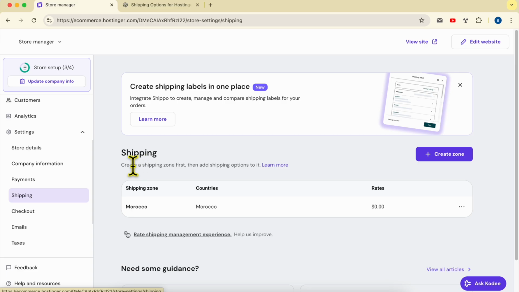First, let's explain how the shipping system works on Hostinger website builder. In order to add a shipping option, like for example free shipping, or free shipping for orders above a certain value, or you charge $5 for each order for shipping, you need to create a shipping zone, and then you are able to create shipping options. So here by default, Hostinger creates a shipping zone using your current store location. Here I see this shipping zone called Morocco.